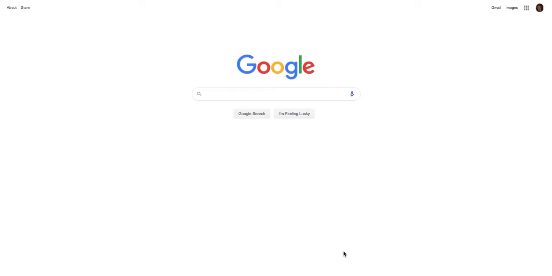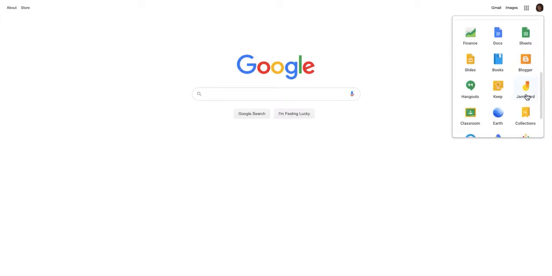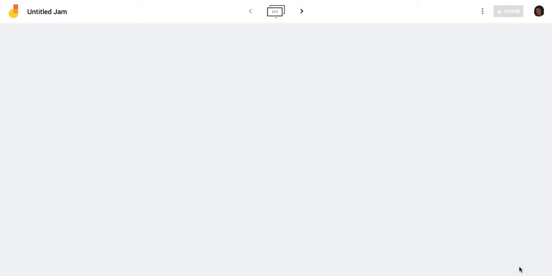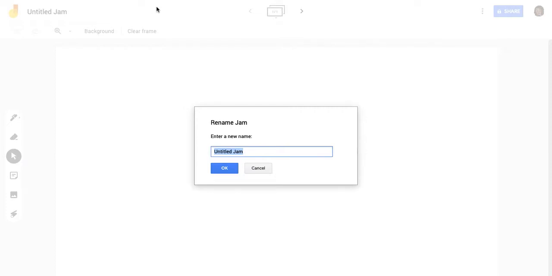Today we will review Google Jamboard. So first up is to go to the waffle and find the Jamboard, which is here. And then you want to create a new one. So I'm going to give this Jamboard a title. It's going to be called Jamboard 101.